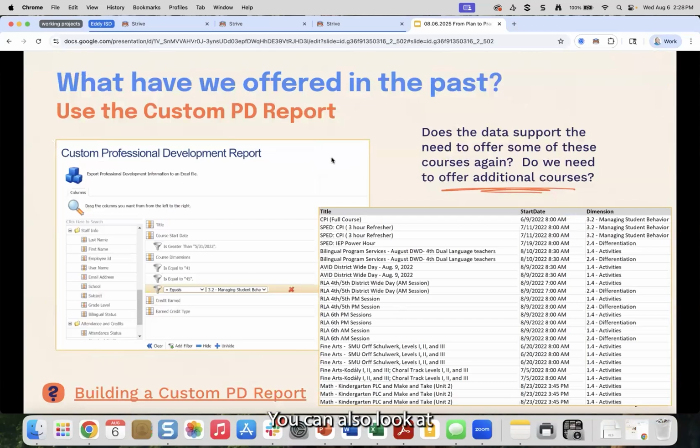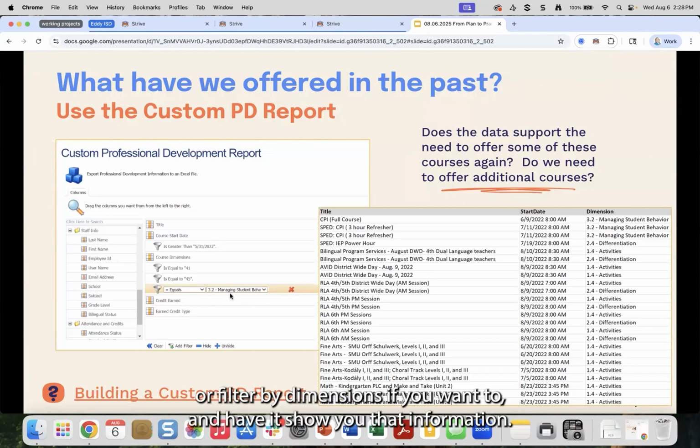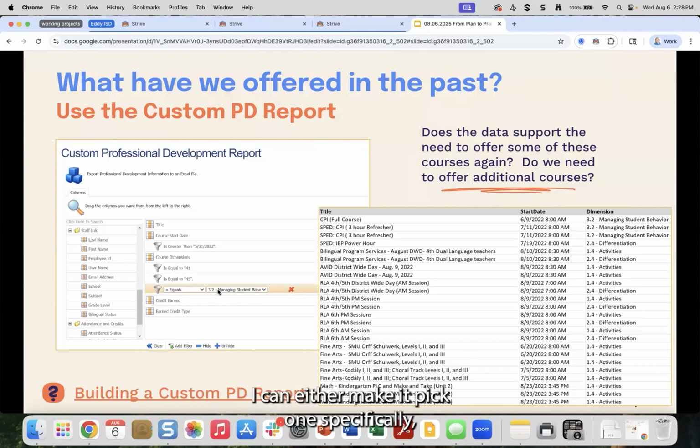Okay. You can also look at what you've done in the past, and that's a good place to start. Sometimes we go in and look at what we did in the past and we think, okay, well, we offered some stuff there. Here's 1.4 activities, and it looks like there were several sessions here that were related to that particular dimension because you can filter by a specific dimension or filter by dimensions if you want to, and have it show you that information. I can either make it pick one specifically, or I can just have it list them all if I want to do it that way.